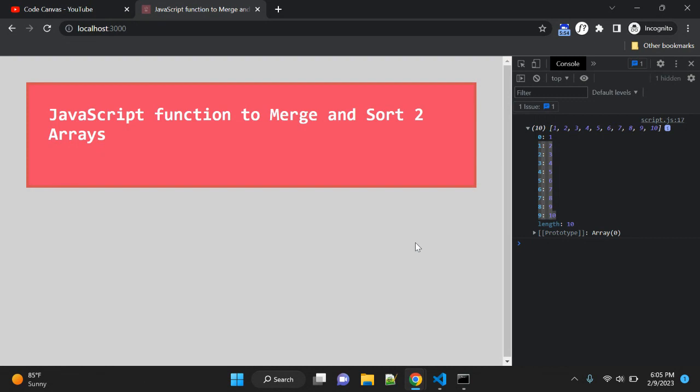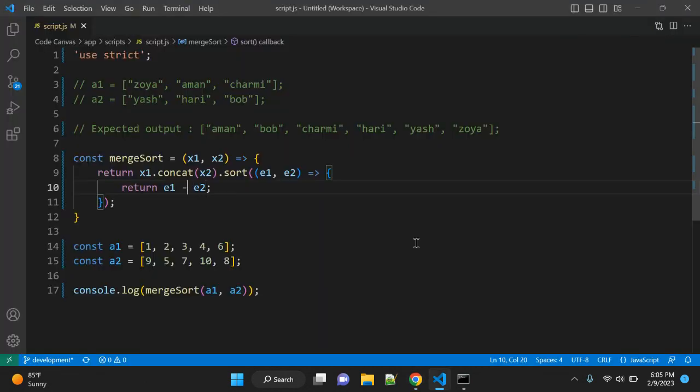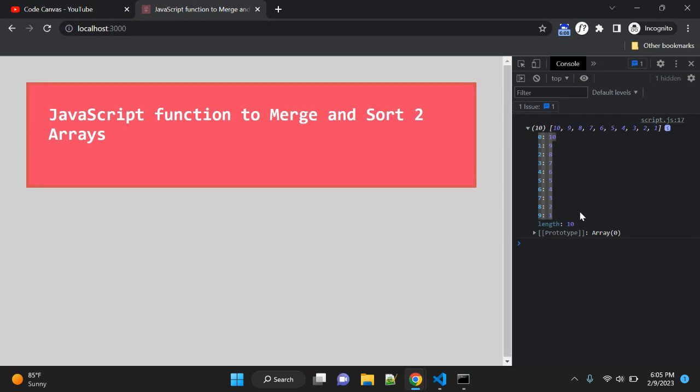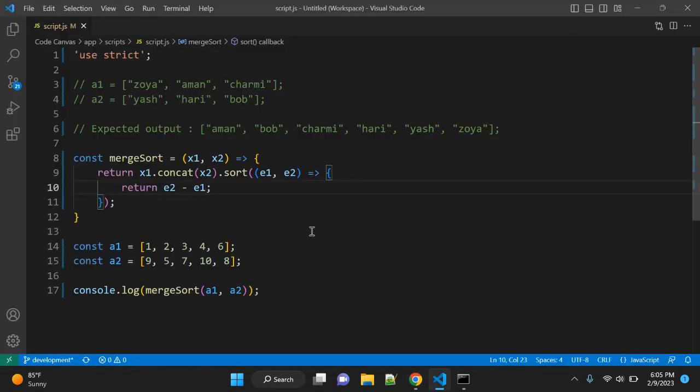And in case you want reverse order, you can simply change this compare function to e2 minus e1, and it will be in reverse order. So when you want to merge and sort in a simple manner, let's say an array of strings, then you can simply use sort with concat. But when you have to deal with numbers, the sort function will not work by itself. You have to apply a compare callback function in sort, and you can merge using concat and sort using this compare function.